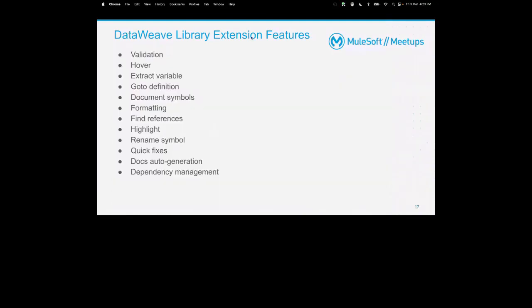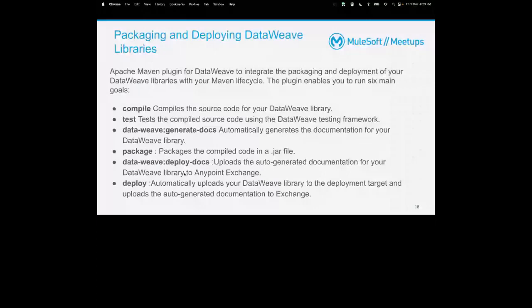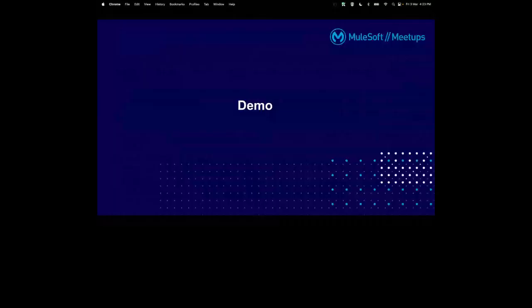And other features are like the Dataweave Library extension features: validation, extract variable, go to definition, document symbols, formatting, find differences, highlight. I will come to all these features during the demo. And packaging and deploying the Dataweave libraries, I will come to at a later point. Let's see the demo.